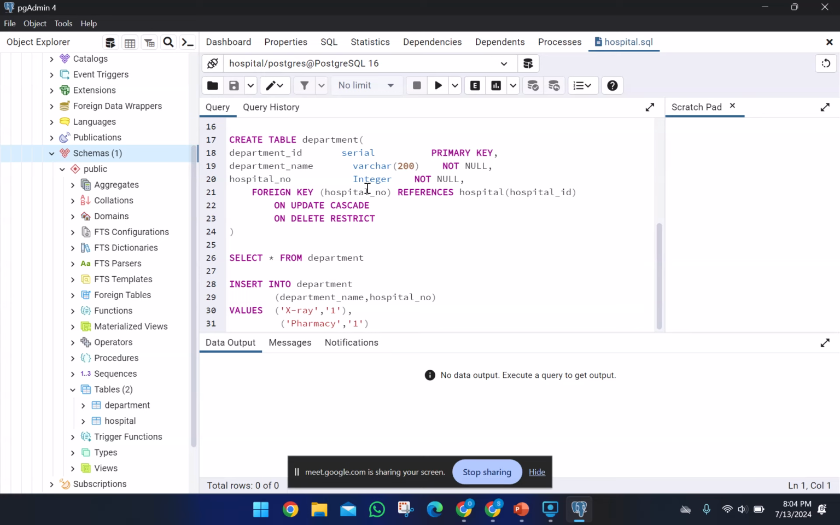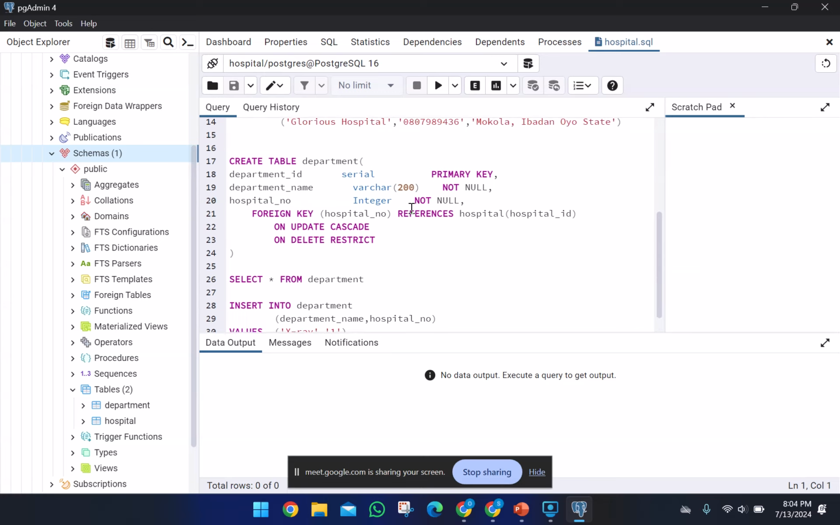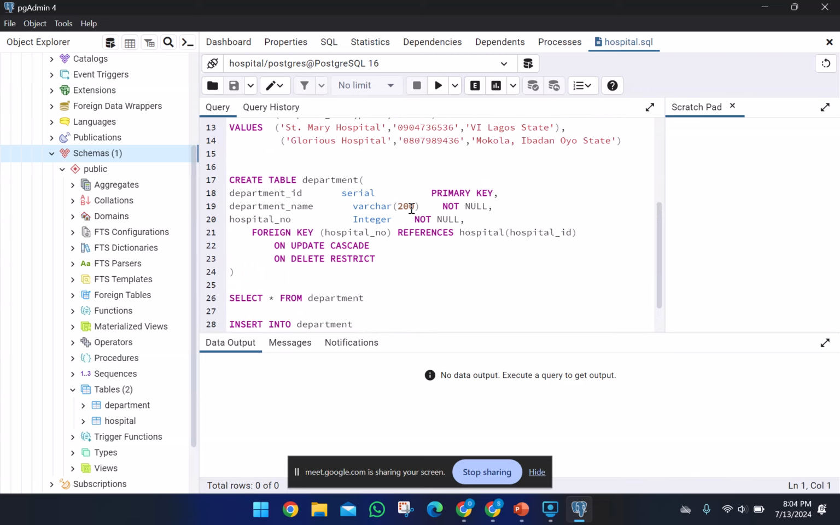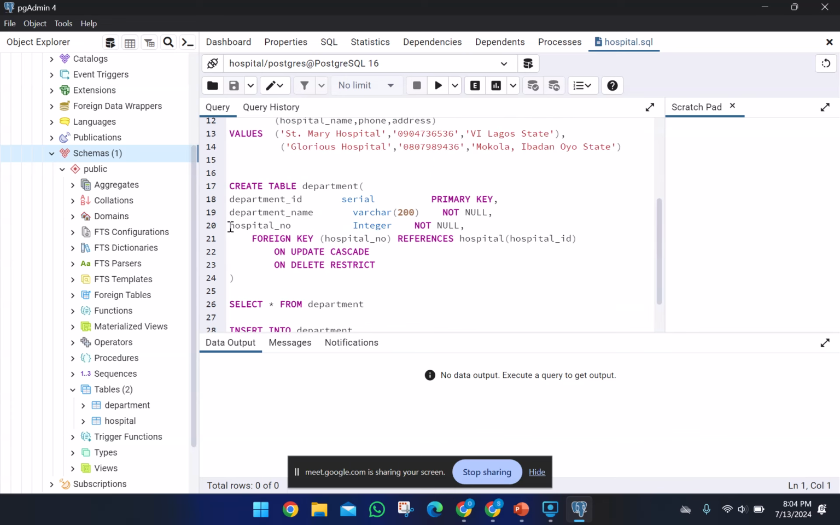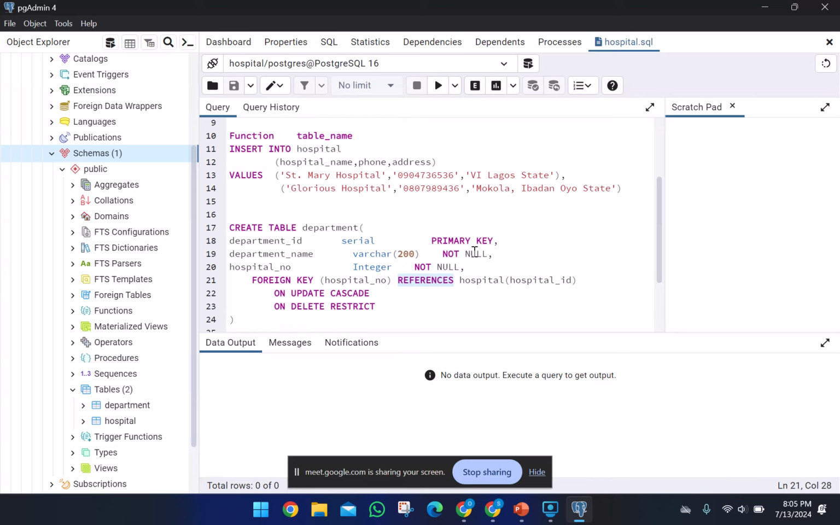By now we should realize that this is how to create a table. If we are linking one table to another table, we need to have a foreign key of a particular table in the new table we are creating, and we also need to reference that foreign key to the table we are linking it with. In this case, we are linking it up to a table called hospital ID.